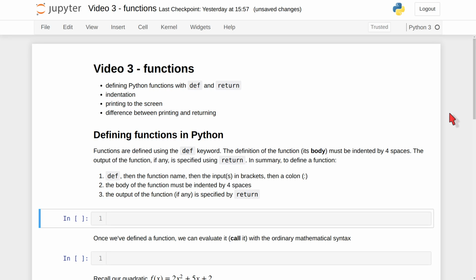Mathematics is full of functions, so we're going to need to know how to define functions in Python. That's the subject of this video. To define a function in Python, you have to do three things.